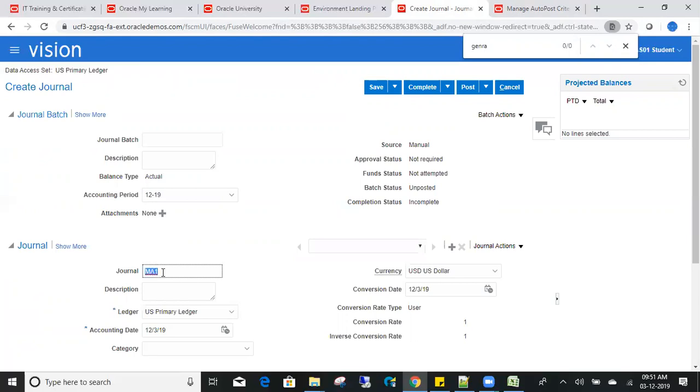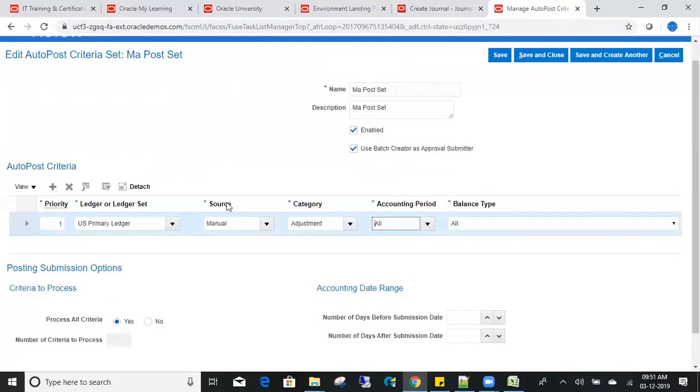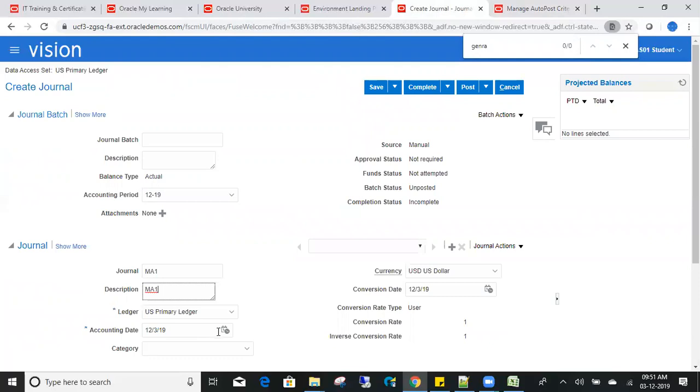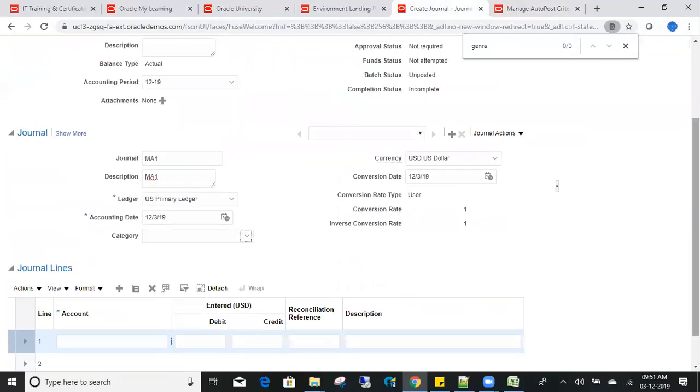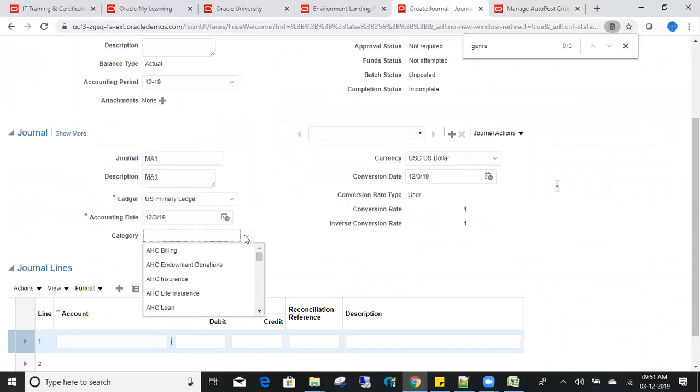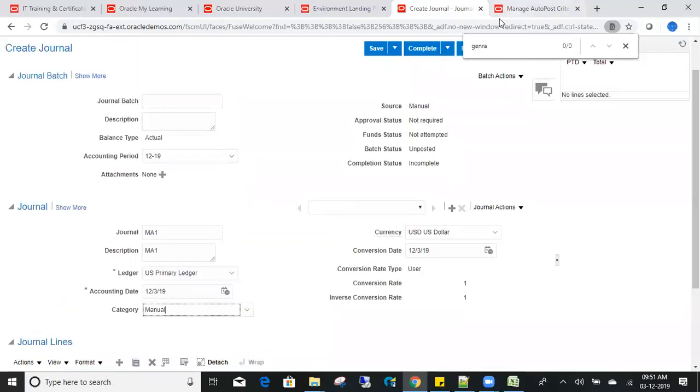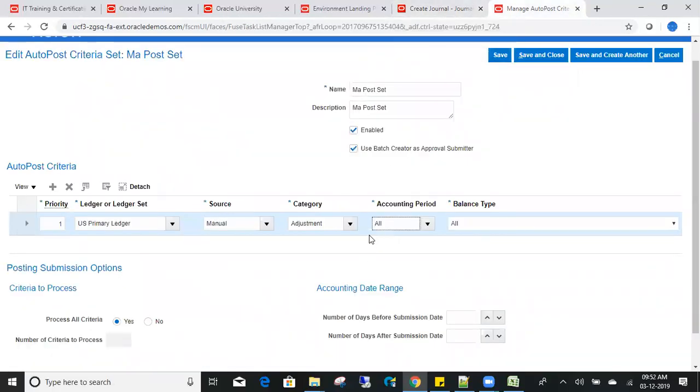A previous one we already posted, right? So US primary ledger, the primary ledger also I have given as US primary ledger, right? The date I am giving as today's date. What is the category we have? We have given it as manual. The currency is US. Okay, what else do we have? The period is all, category is adjustment, source is manual, right?